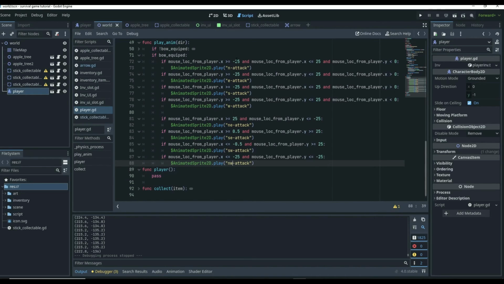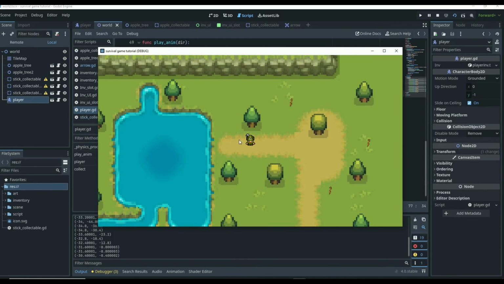So if it's greater than -25 on the X and it's less than 25 on the X, but it also has to be less than 0 on the Y, because that means it's going to be in the top. So if we play one more time and we look at this, you can see whenever we're up here and we're facing north, down there at the bottom in the output, the X is the first number.